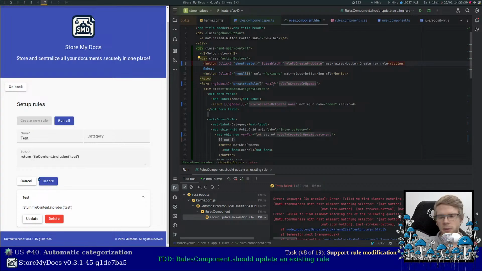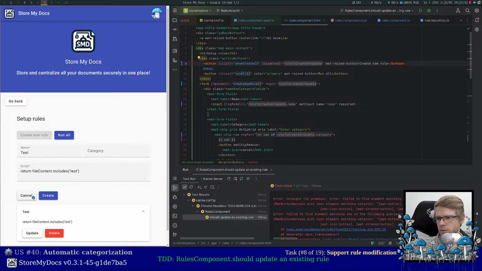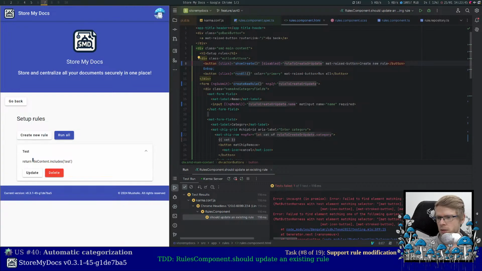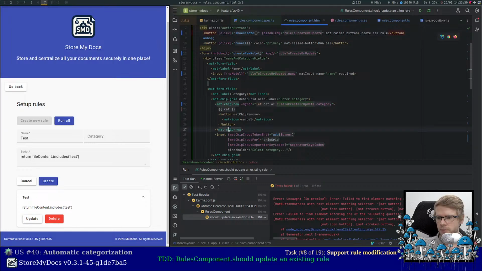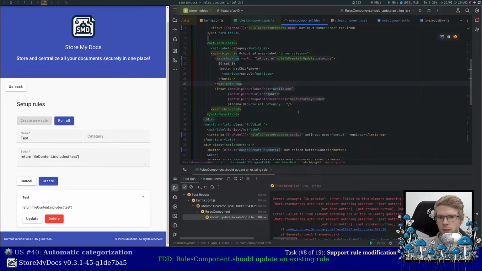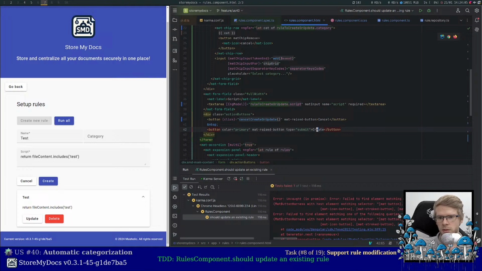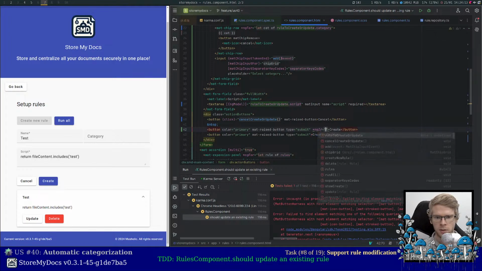Yeah, there is one thing missing, because if I do create new rule, okay, I can see that I'm creating a new rule. What I need to do is to change this button so if there is an ID, I'm doing update.